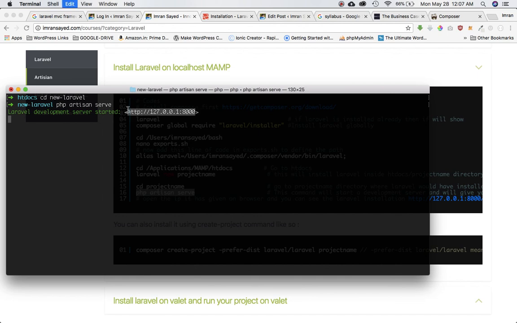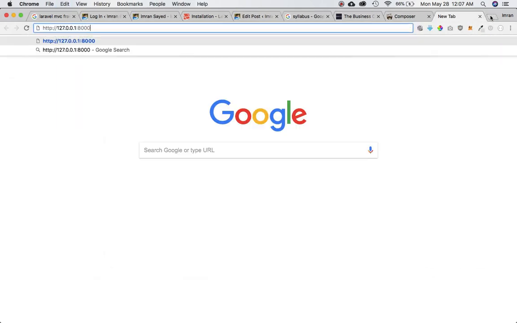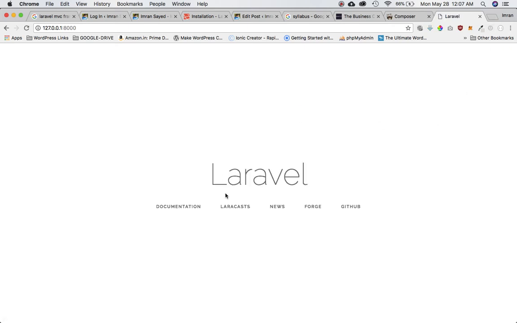Okay, so what this has done is this has gone ahead and started the server at this particular address and made the project available at this address. If I open this, you can see that the Laravel project has been installed, and this is the page that we can see, Laravel documentation, all of that stuff. So this is our project.